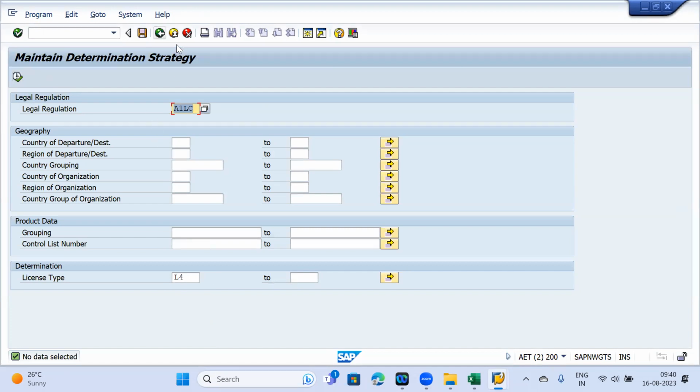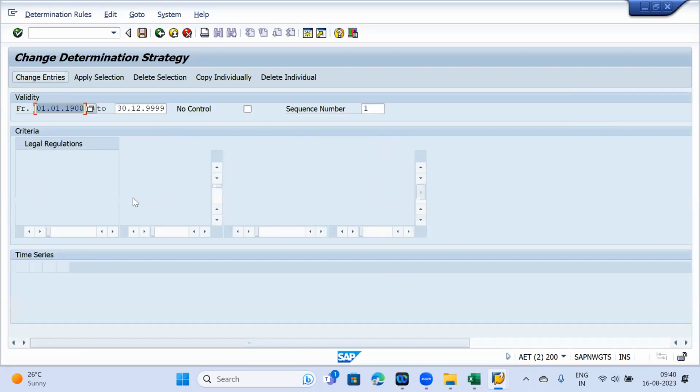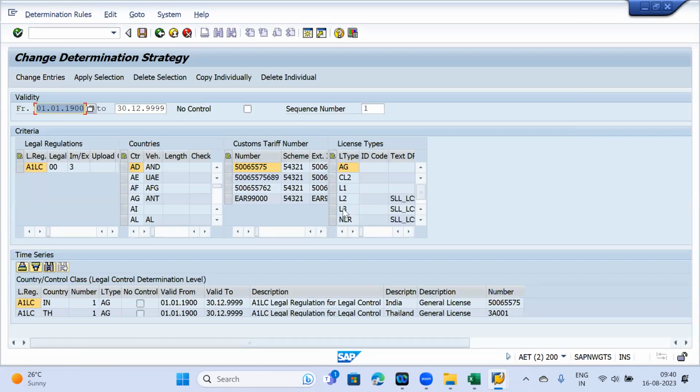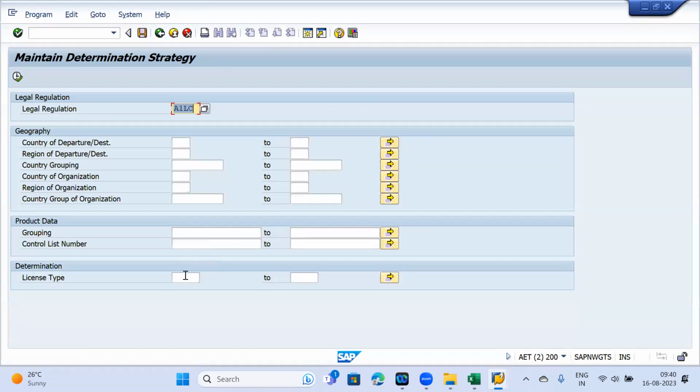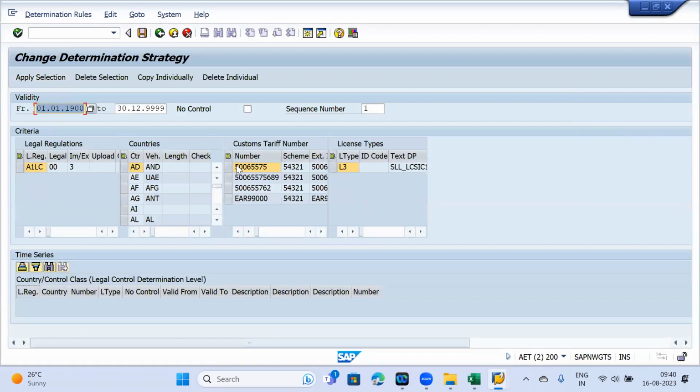Oh, sorry, it's not there. Okay, let me select. So if you can see, L3 is there. Sorry, L3 we have selected. So let's go to L3. We need to select it. Let's go for it.